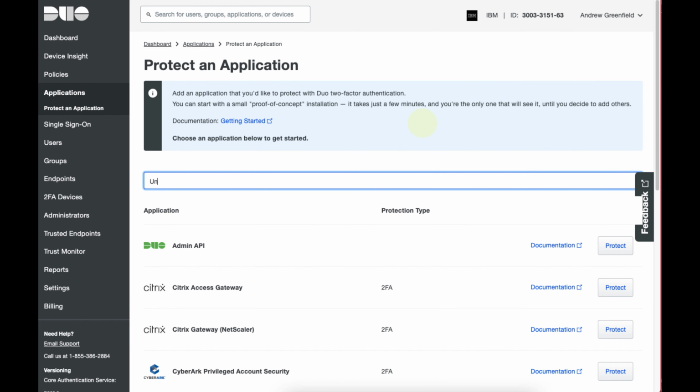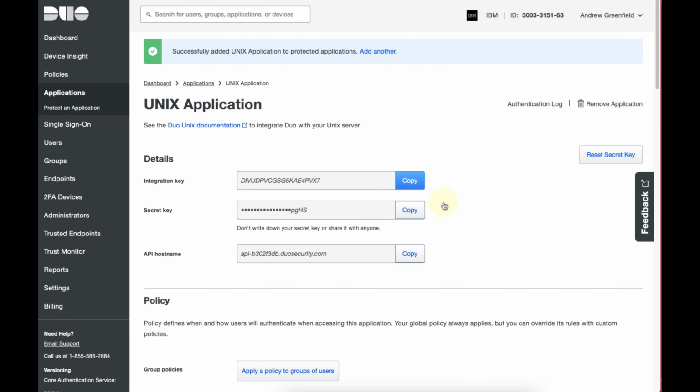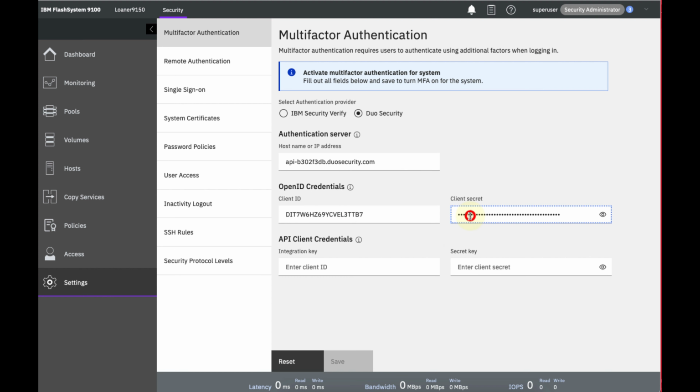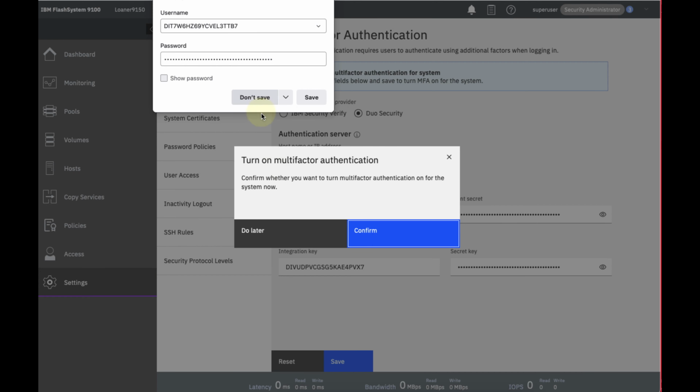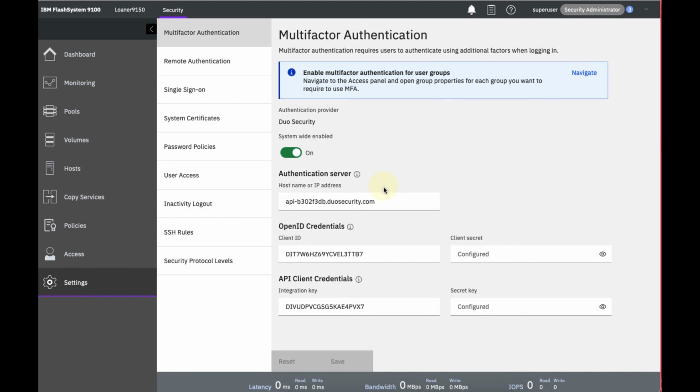And now let's actually protect an application. So now I will do another one, which is, in this case, the Unix application. Notice we are doing both the web and the Unix application. And again, as before, copy all of these items. And we'll be putting them into our Duo security area. Now, once you click on OK, we are going to turn on MFA for users and groups that are enrolled in that. And I'll show you that next.